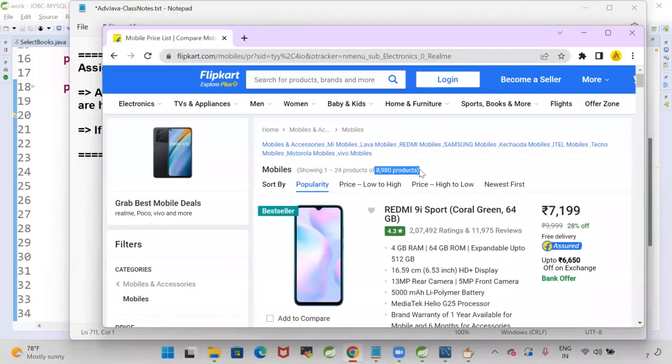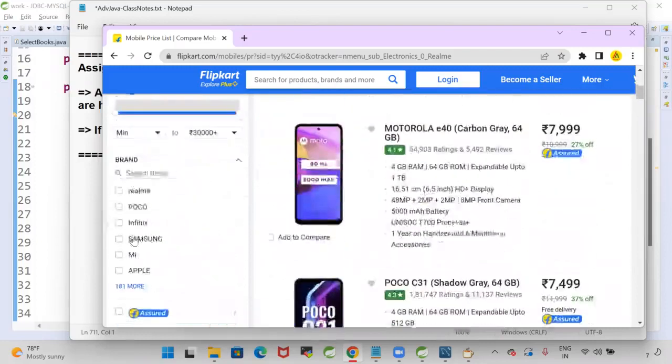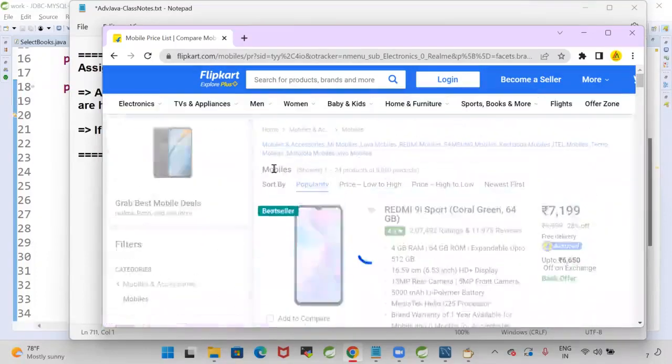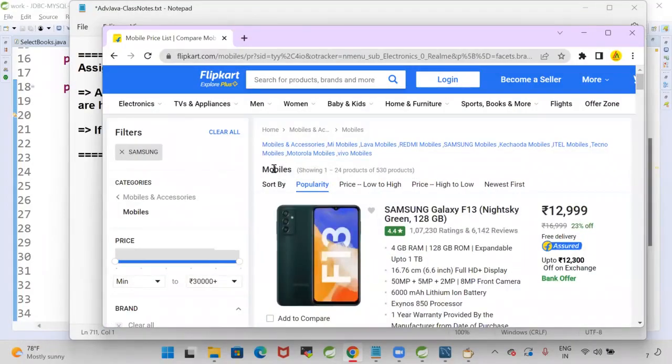That means what query is executing in the background? Select star from mobiles. When they execute select star from mobiles, all the records from the table are fetched and displayed. Suppose I select the condition brand as Samsung, what query are they executing? Select star from mobiles where brand is equal to Samsung. Problem solved.